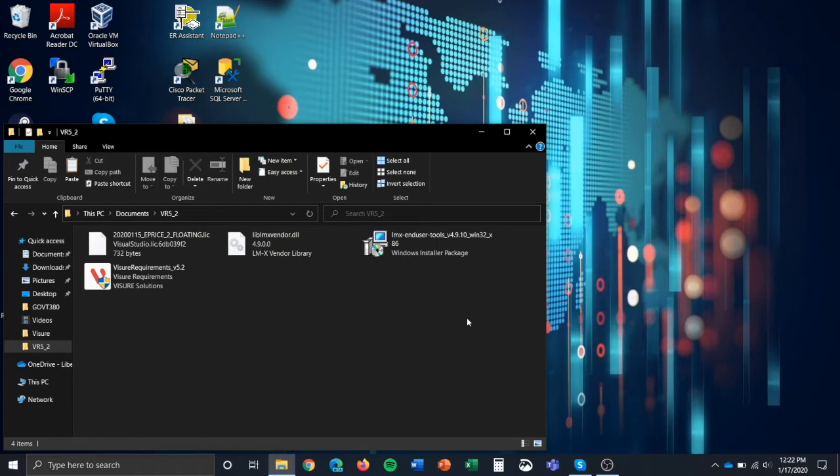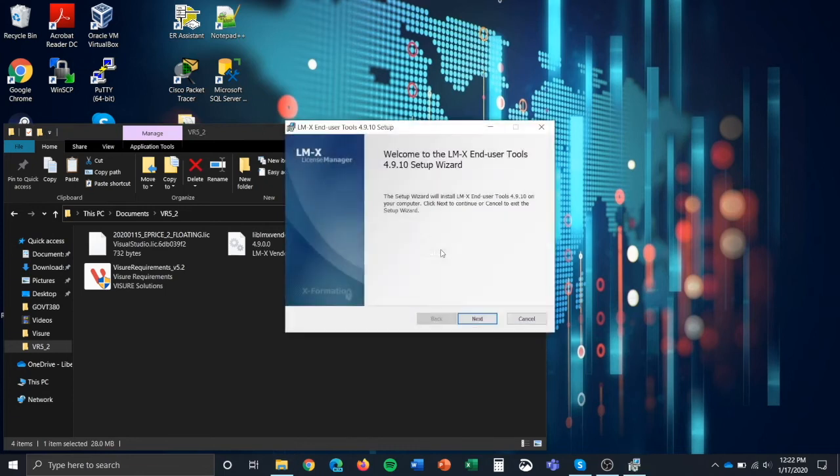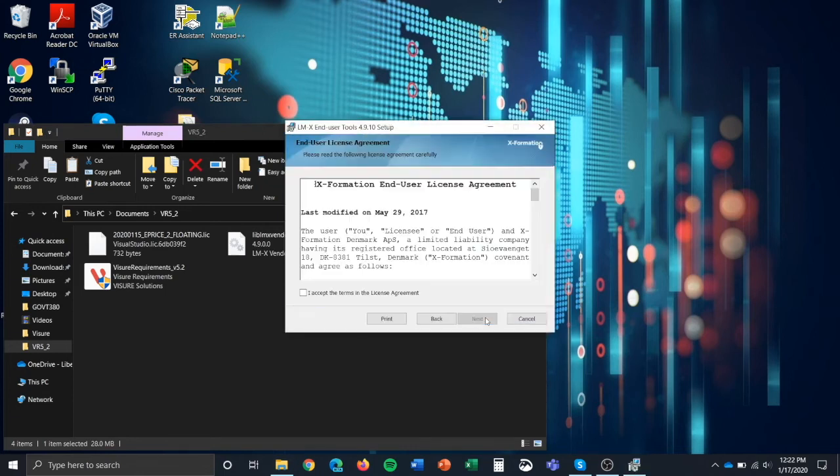In this tutorial, we'll cover how to install the new license server for Visure Requirements 5.2. Before we start the install process, we'll need to download two files that Visure has given you. First is the LMX and User Tools install package, and the second is the toolvendor.dll file. After downloading these two files, run the LMX and User Tools install package.